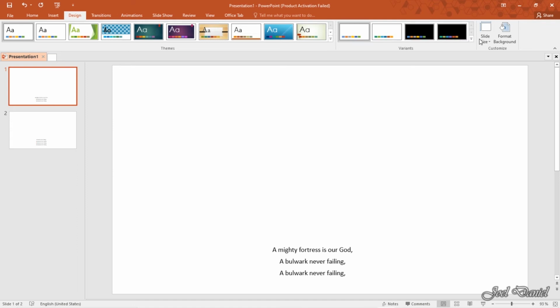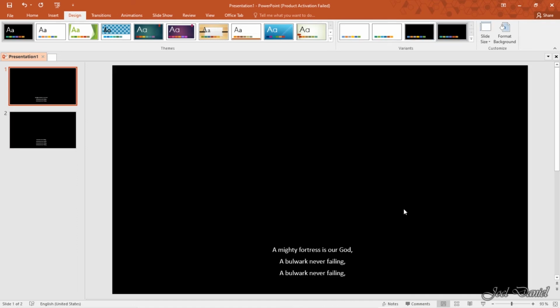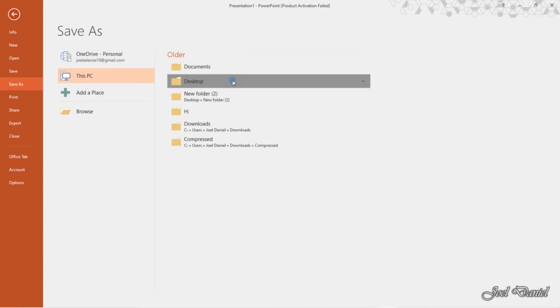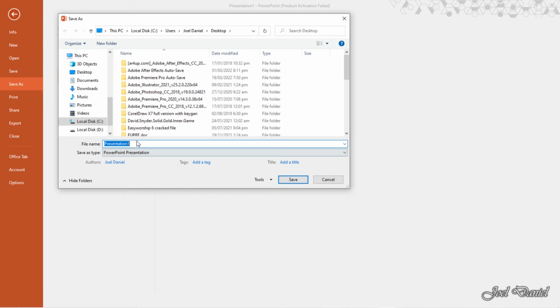Then go for our background designs. Let's use black, for instance. Our black solid. Then we save it. This PC, the desktop, and then tutorial.